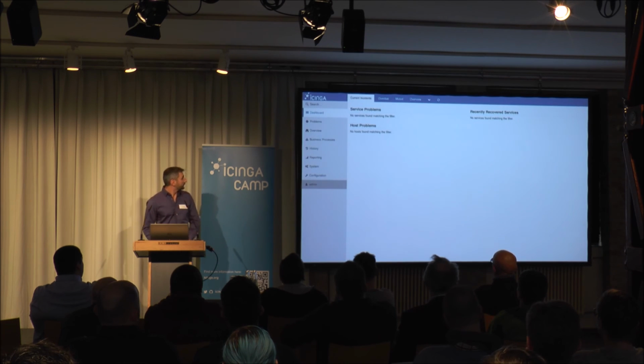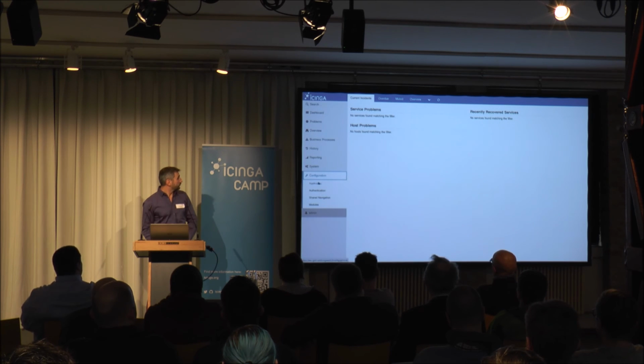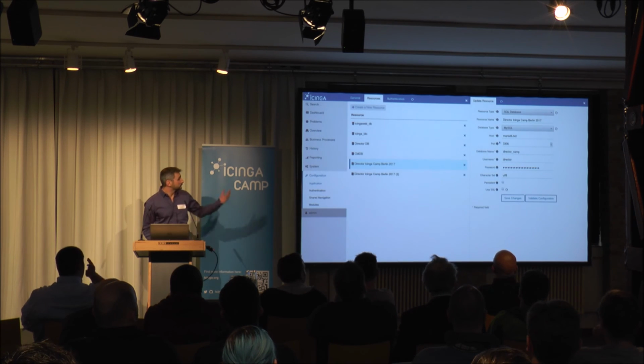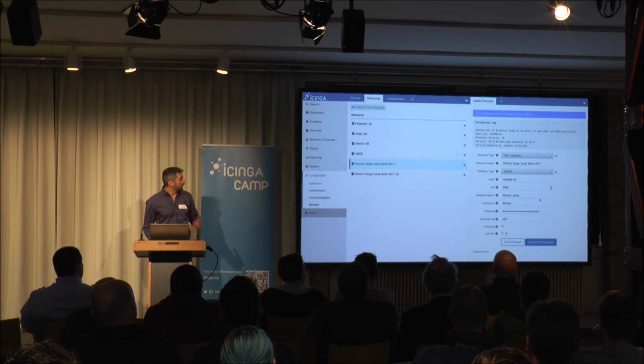And here's my Icinga Web. There's no Director right here, so I go to configuration. What I already prepared is a database resource. This is a database connection connecting to another container here. Let's validate the configuration. Everything is fine.